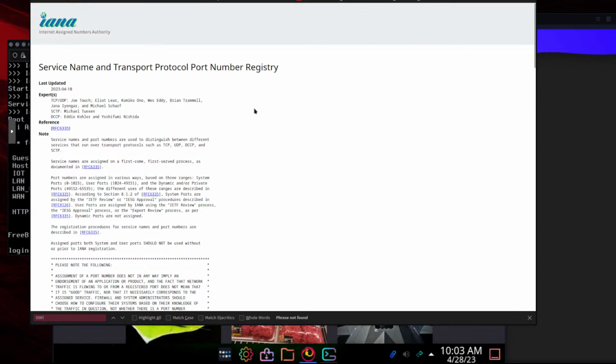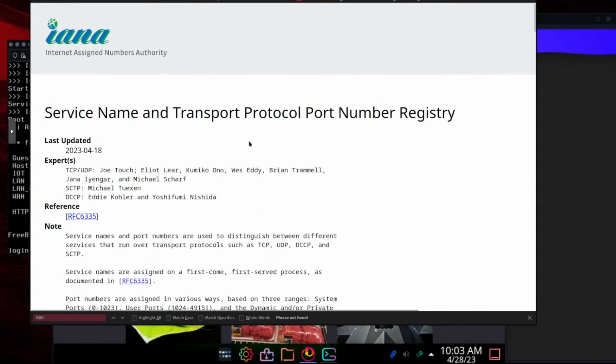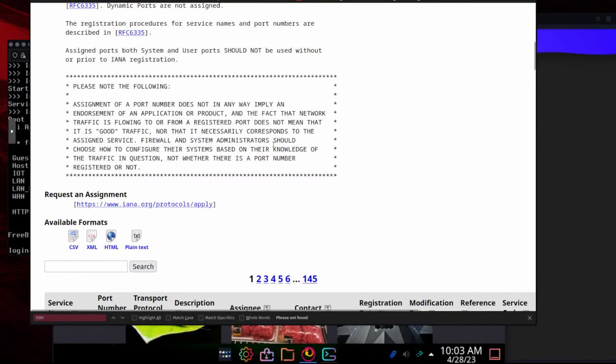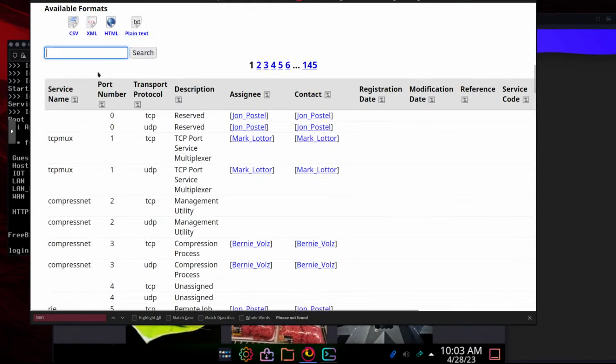So if we come here to the IANA, Internet Assigned Numbers Authority, this is the body that assigns certain types of traffic to certain ports and keeps a database of the well-known ports. And it's a very good resource, something you'll want to bookmark. Let me zoom in a little bit. That's kind of small. Sorry about that. And they have a nice little search here.